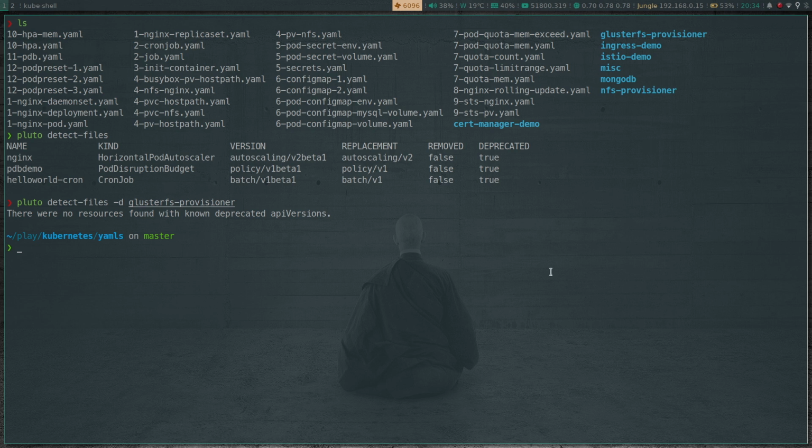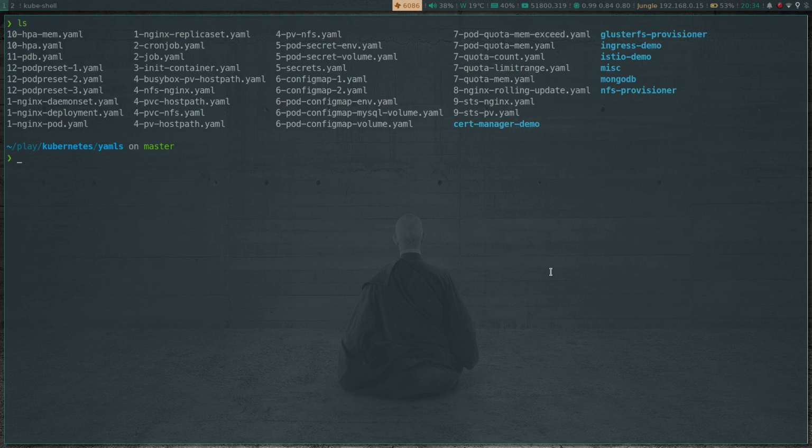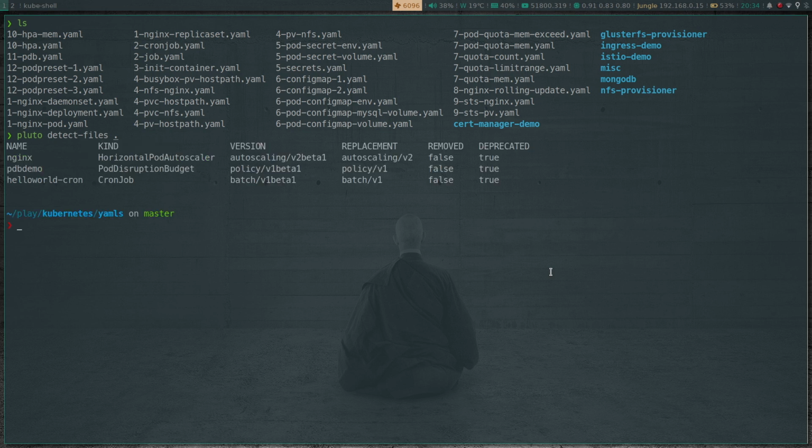That's fine. The other annoying thing for me, which would be a feature request, or I might not be reading the documentation right, is this. Let me run the same command again. Okay, let's first do an ls. So I've got a list of manifests here. I run Pluto detect-files in the current directory. It's showing me the kind is horizontal pod autoscaler, the name is nginx, and other details here. But how do I know which file it is? I need to actually go in here and check for the actual file name.